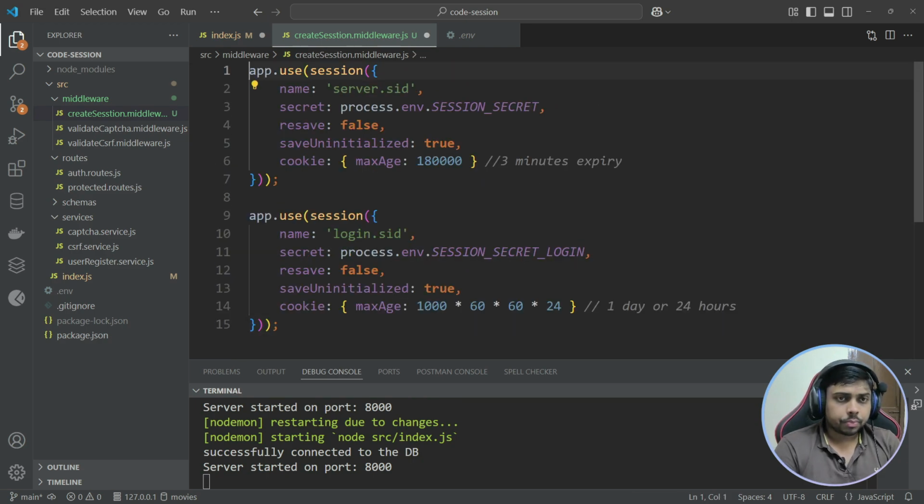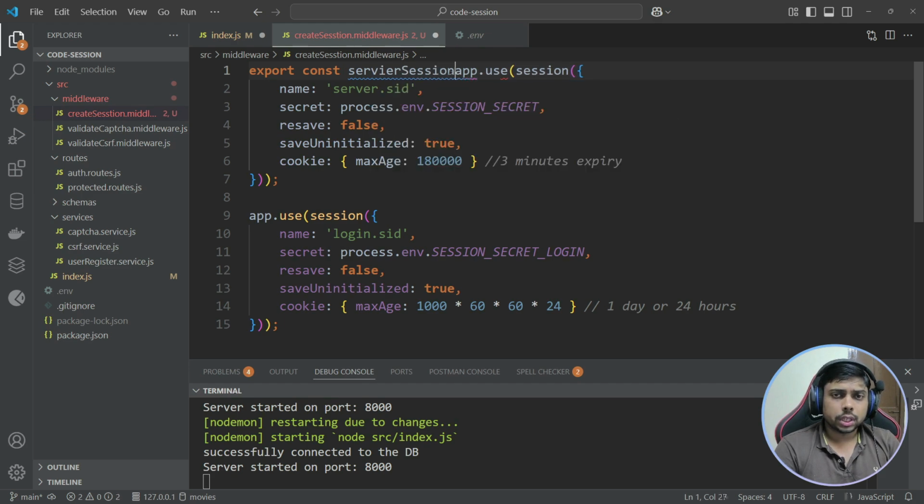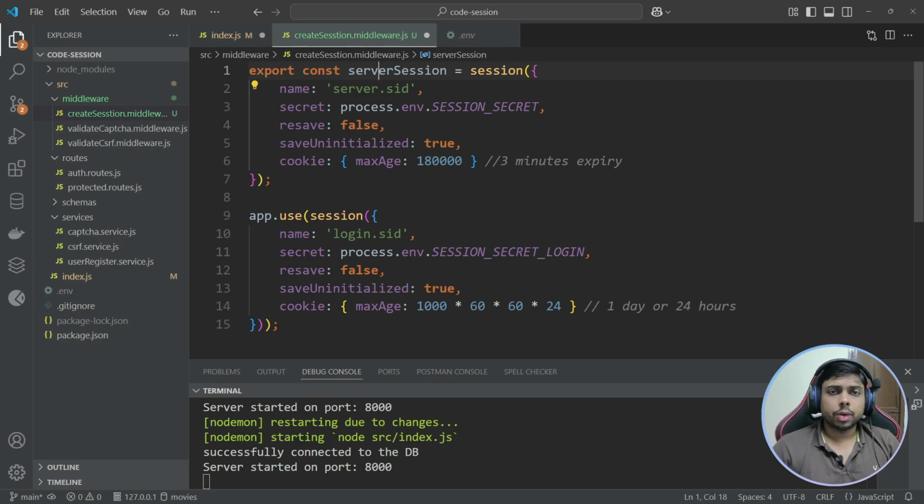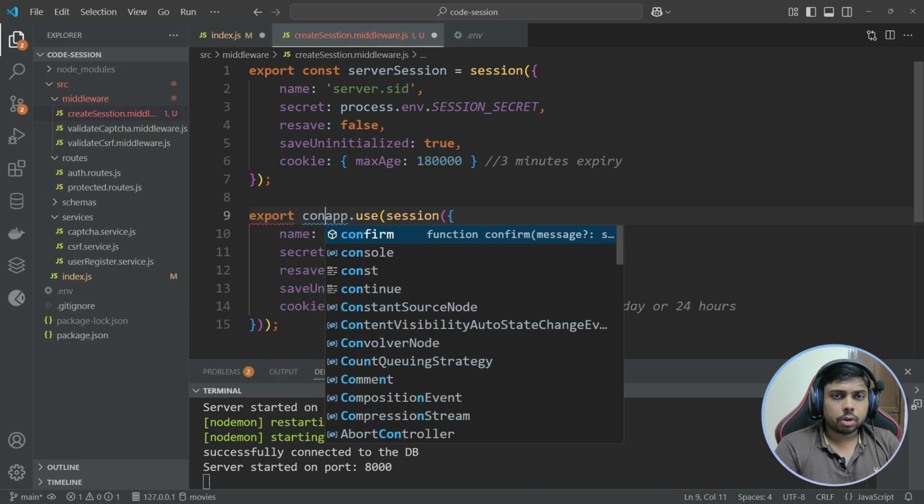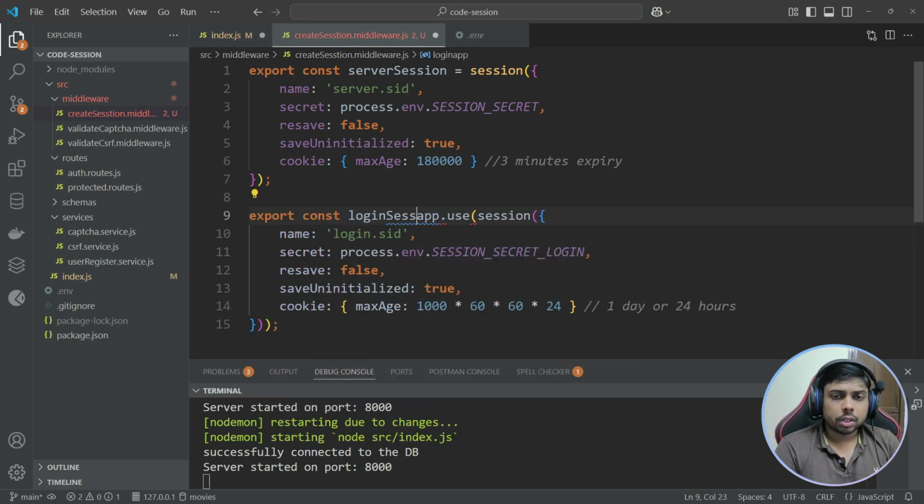And I will say export const server session equals to, and I don't have to do the app.use. I will remove this bracket and correct the spelling. So what this is doing is server session equals to session and all the parameters that we have added previously. And the same thing I can do here. I will say export const login session equals to, and I will delete the brackets.